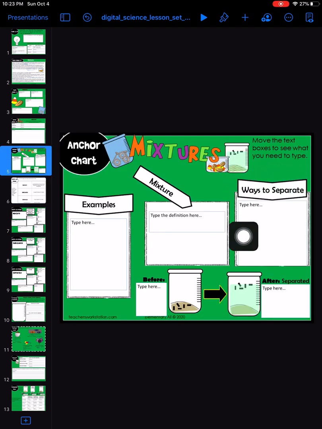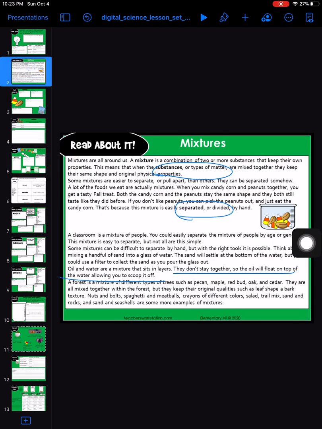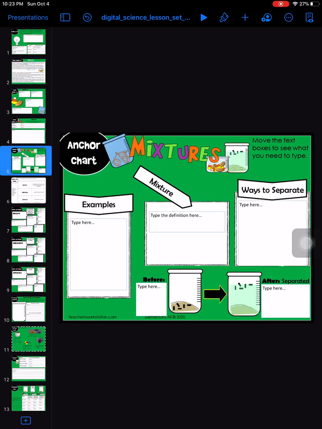You also need to put a list of different ways to separate mixtures. Again, you could refer back to slide 2 or other previous learning you had from Monday and the Scholastic Study Jams video, but you should have a list of different ways to separate a mixture. Then you should write about what you see before here and what you notice after, how it's separated.